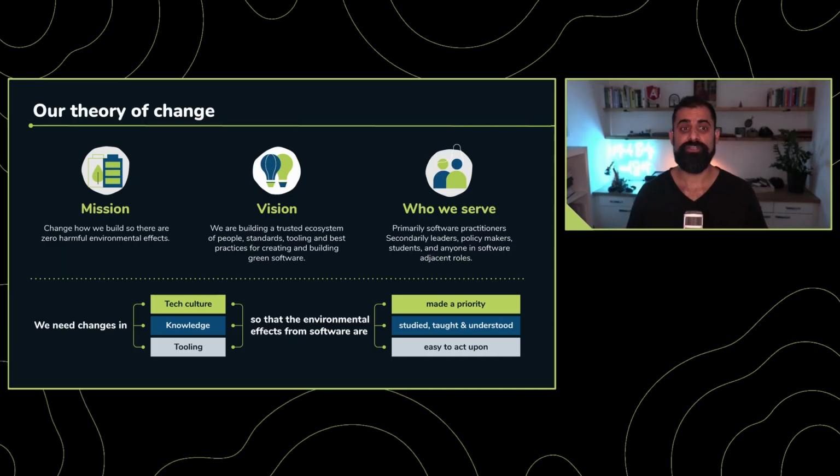So the mission of the Green Software Foundation is a future where there are 0 harmful environmental effects from using software. Our theory of change for how to achieve that outcome is focused around 3 core areas. Tech culture. We need changes in tech culture so that the environmental effects from software are made a priority. That's a cultural change. We need changes in knowledge.